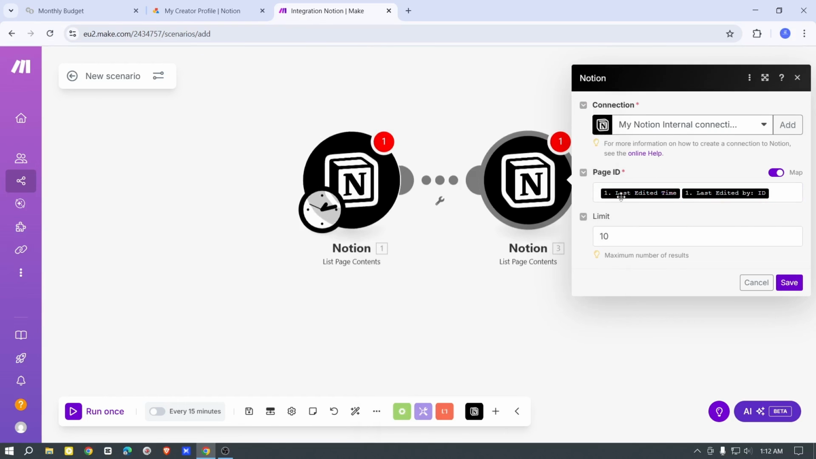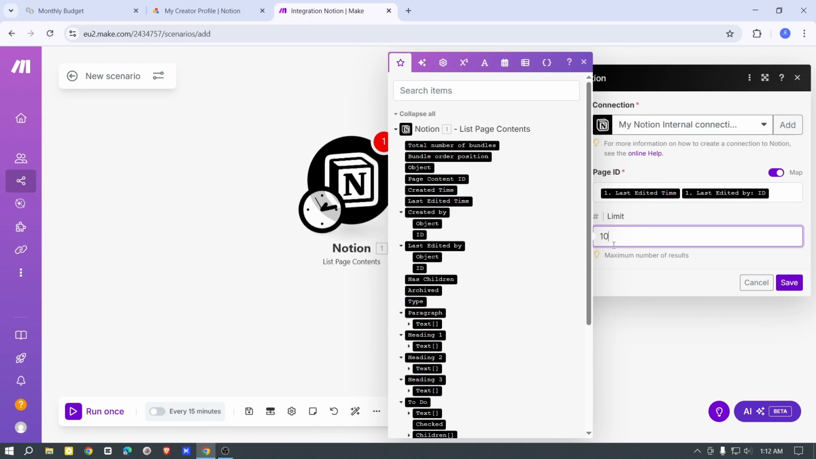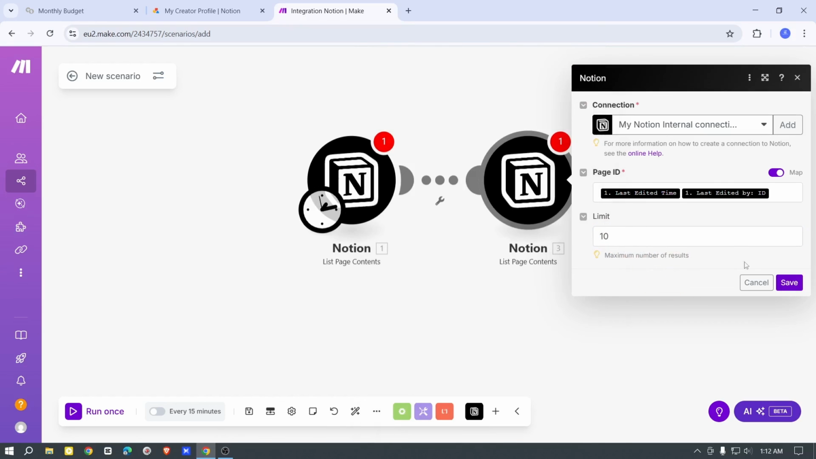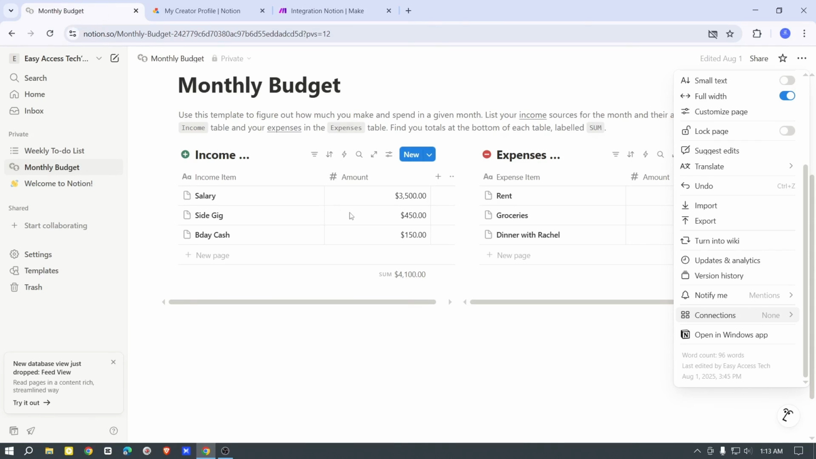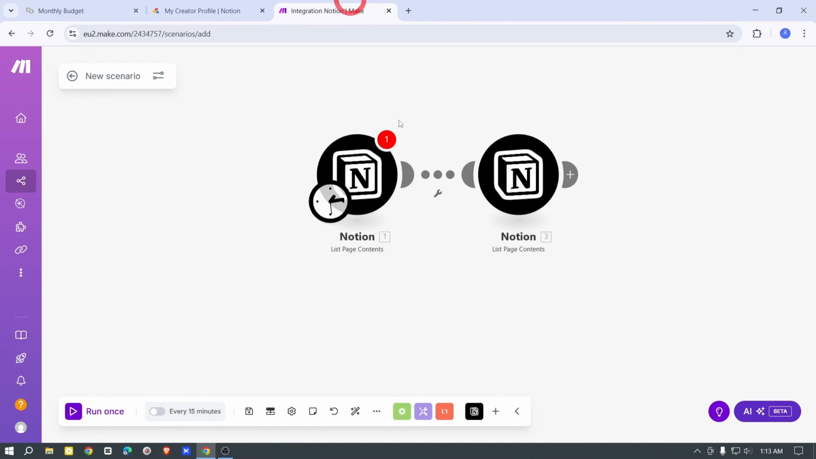For that, I'm just selecting last edited time, and last edited by, the ID name will be selected. So limit will be 10. So you can change that. I'm just keeping this as default and just click on save. That means when you add something to Notion, make.com will be notified.